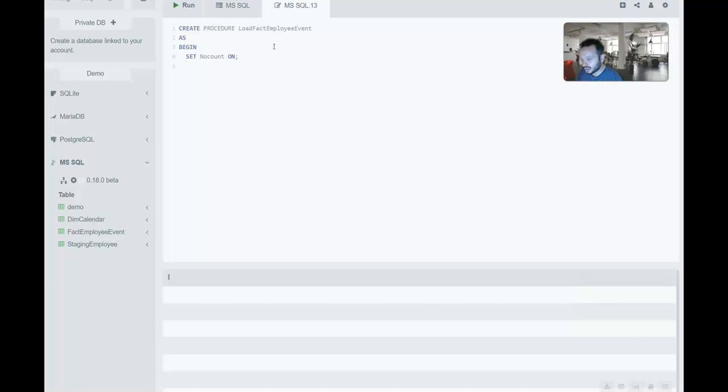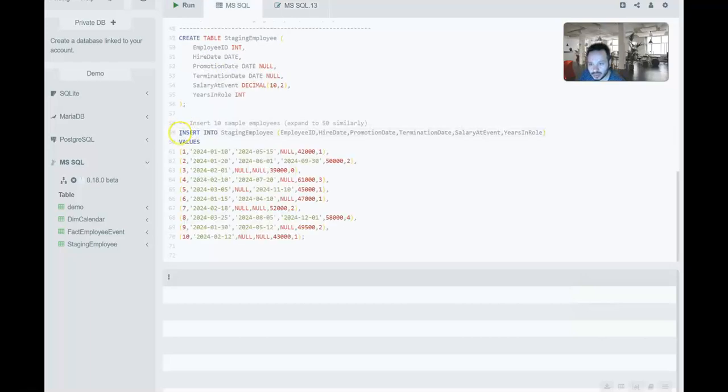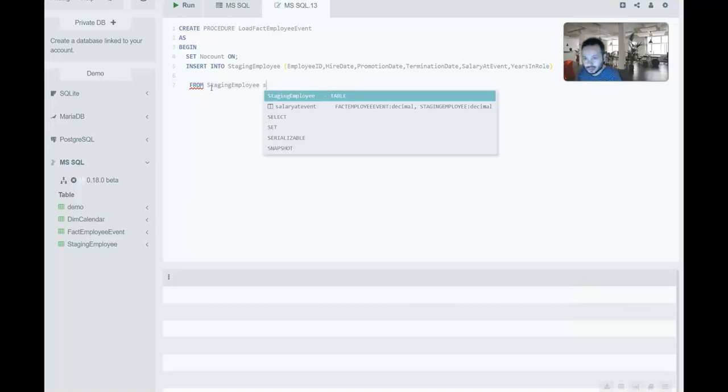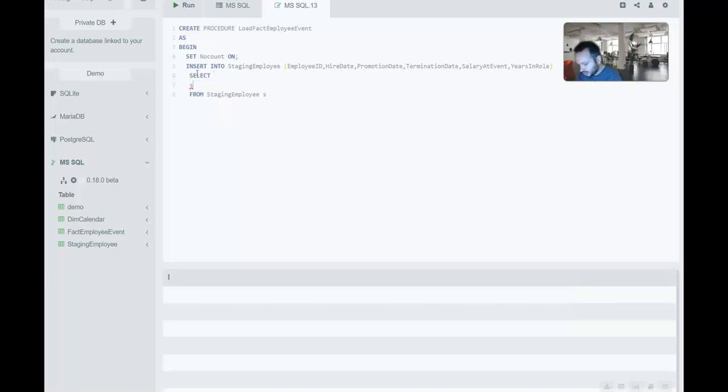And then after that we will need to insert into. If you remember, we already used the insert into, so we will take the insert into from the original one. That way, for sure we do not miss any column. And then we will get this from staging employee, let's call it S as an abbreviation, so it will help us to know where we are.